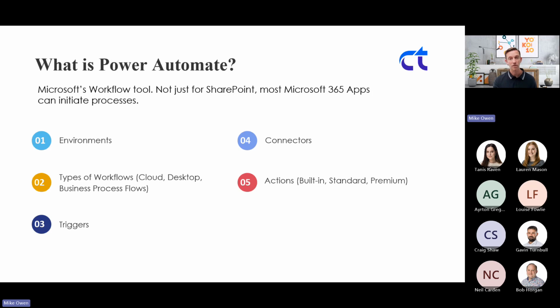So if I want to interact with a SQL database, I would need a premium license to connect to SQL. That would then unlock all of those premium actions for me. All of the actions, both built-in, standard and premium, are available on the Power Automate website. We can also get to it through the landing page within Power Automate. There's a learn section that links you to all of that content.